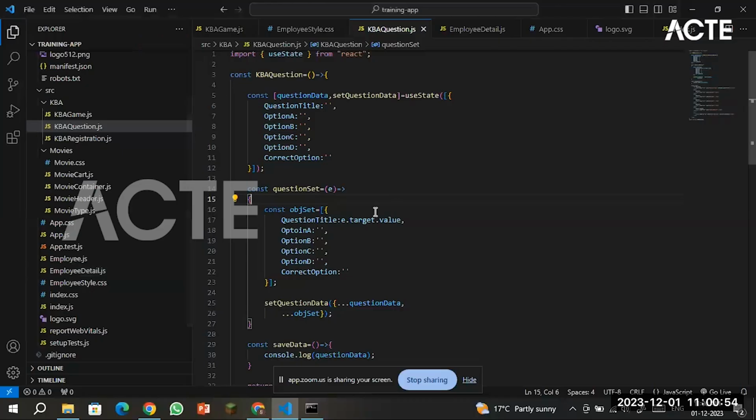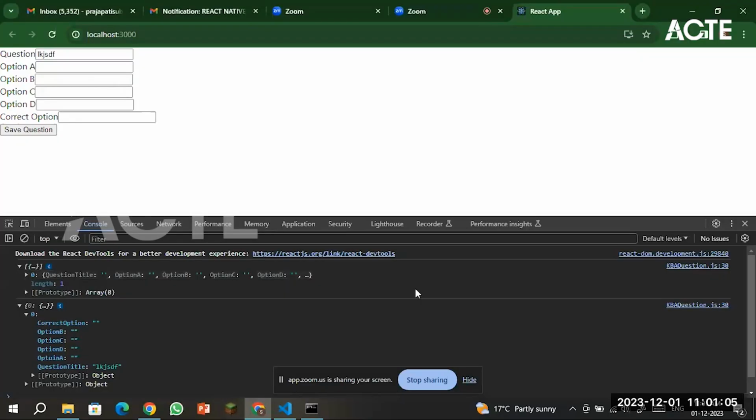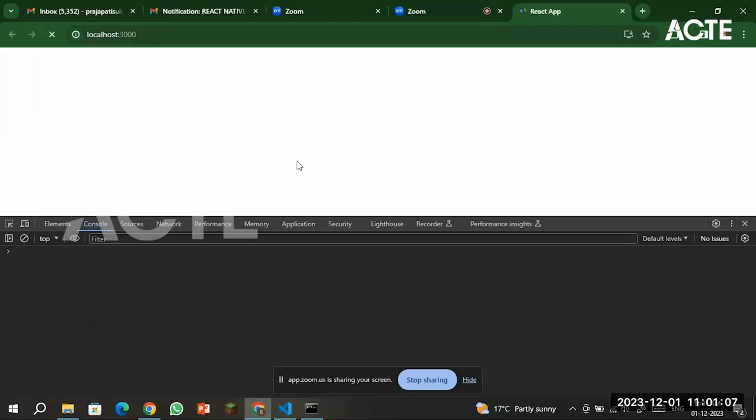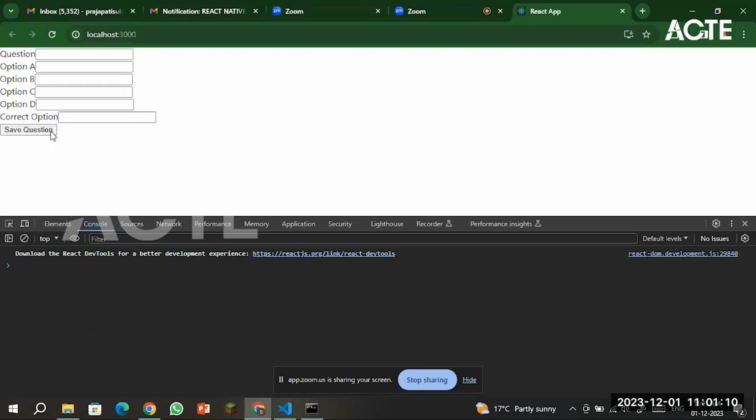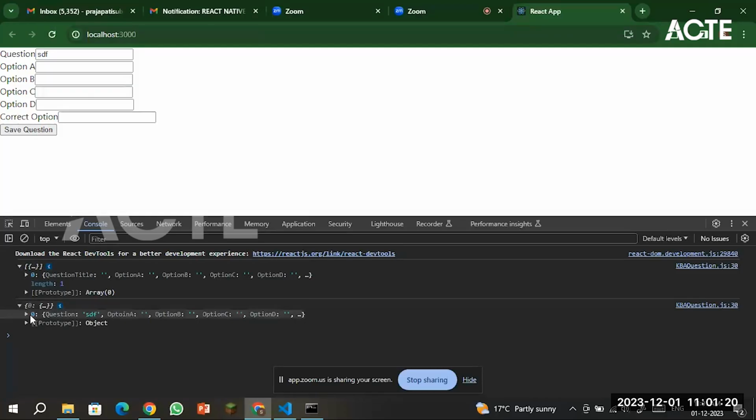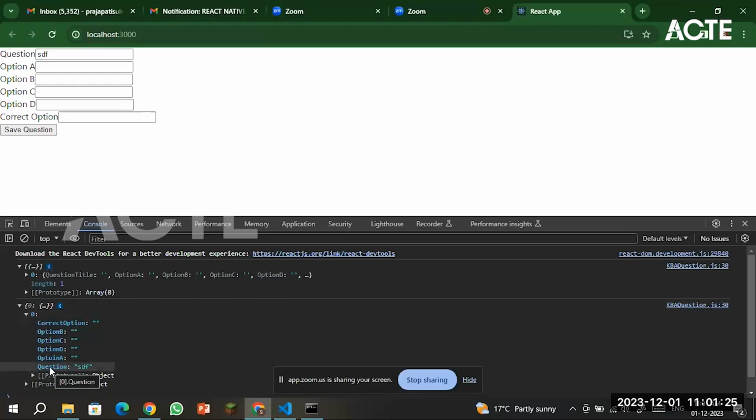What will happen if I remove this title from here? Now I'm going to check that. What is happening? Here you can see that we have the initial, going to update that, save. You can see that the name of the property has been changed. What is going on here?